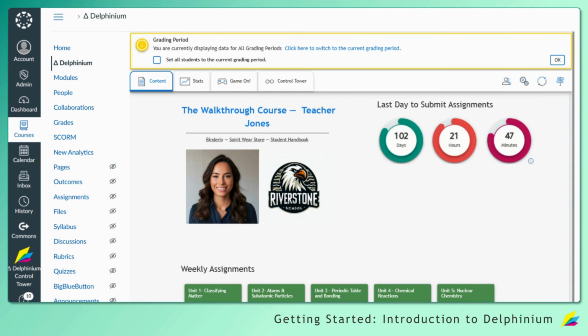After setup, you may see yellow notification boxes at the top of the Delphinium page. These help you resolve setup steps that affect features like messaging and grades. Let's fix this yellow box for the grading period. First, to ensure that all students are also viewing the current grading period, check Set All Students to the current grading period. Then, click the Click Here to switch to the current grading period link in the yellow box.